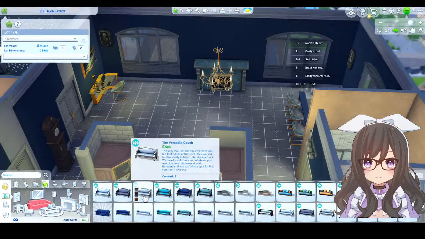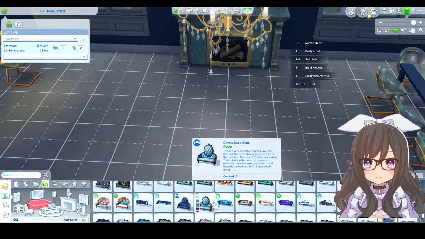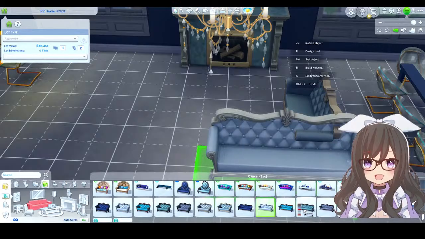Is that white? I think this is the couch that matches this set. Maybe. Ooh, I like this. This works. I should have the love seat that matches this. Yeah, this is the love seat. So this is the couch. Or yes, this is the couch. Oh, but is it the copper one? Where's the copper one? There it is.